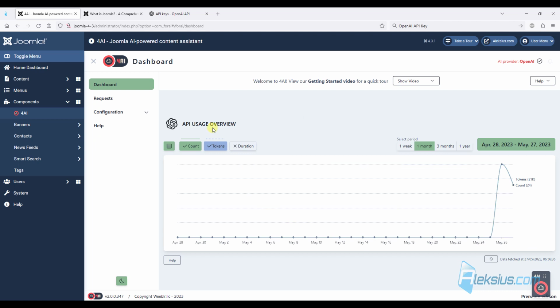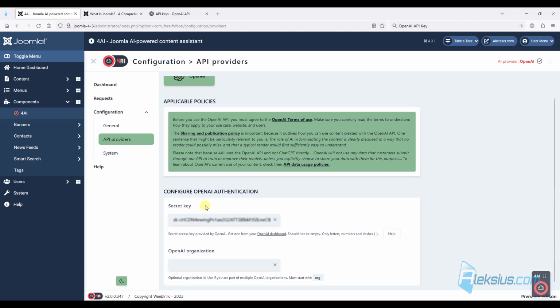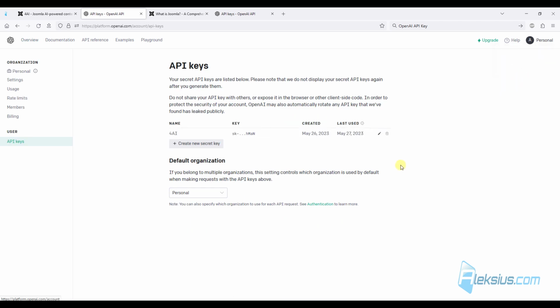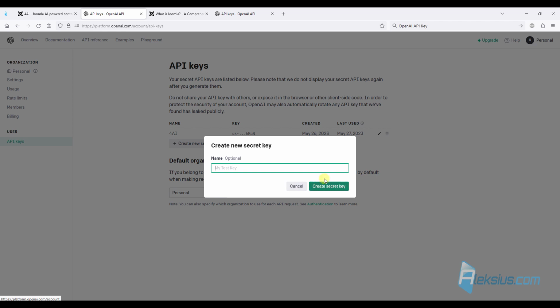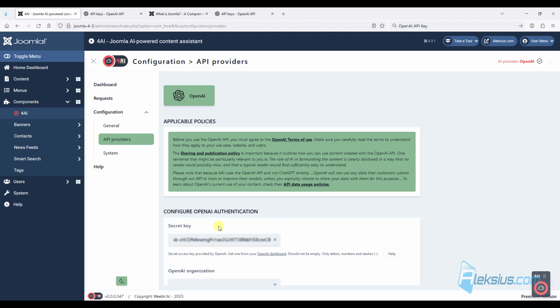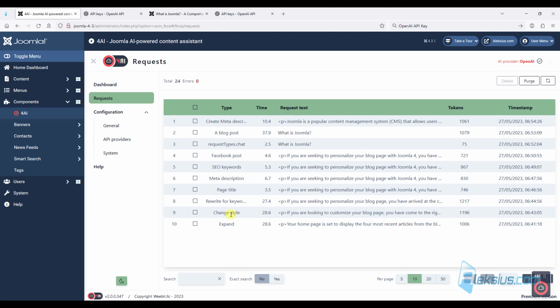We can see used tokens. But when you first install this component, you need to go to configuration, API providers. For now, there is only one, OpenAI. You need to enter the secret key. Just go to the dashboard. You need to register. After this, you need to log in and go to view API keys. If you are here for the first time, you just need to click create new secret key and create it, and after that just paste it here, and that's all, you can use the AI as we saw before. But here you can see used tokens, your requests.